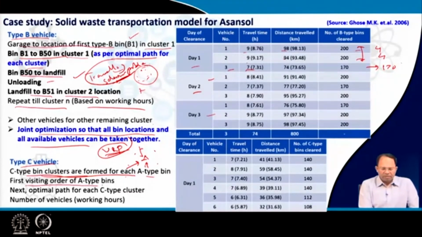First, visiting order of A-type bins. First, we have to determine which A-type bin I should visit first, and then the next optimal path for each C-type cluster is to be determined. So once I decide that I will start with this particular cluster, I find the optimal path within that cluster and I take the waste to the particular A-type bin. Once that cluster is done, then I move on to the next cluster till my working hours are expended.